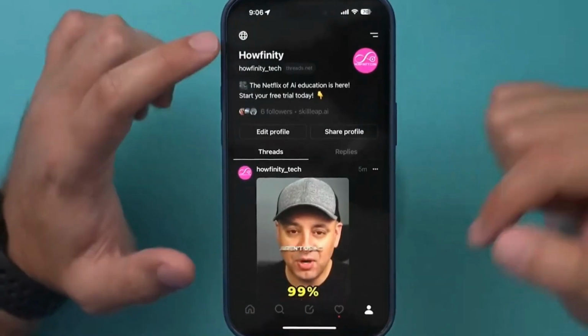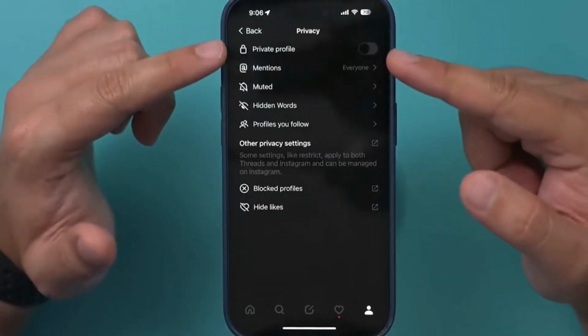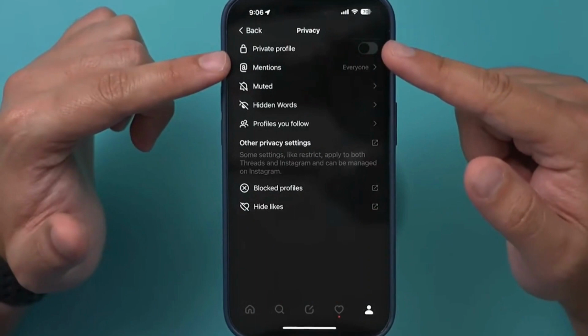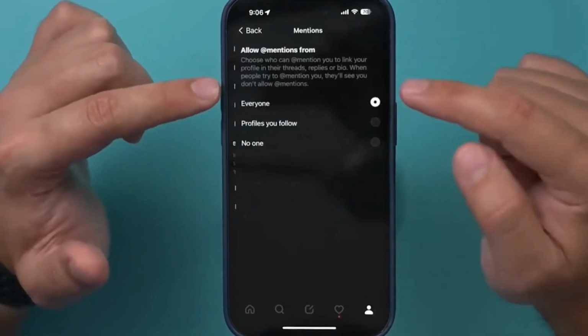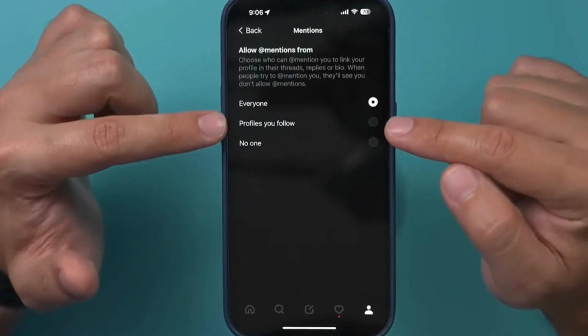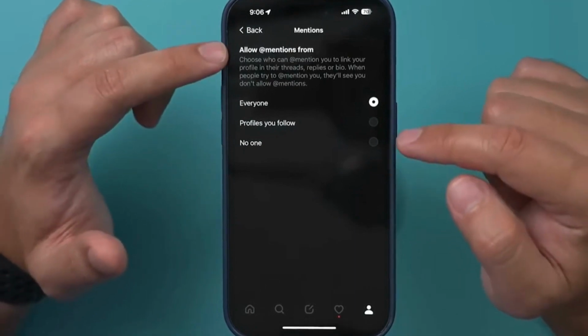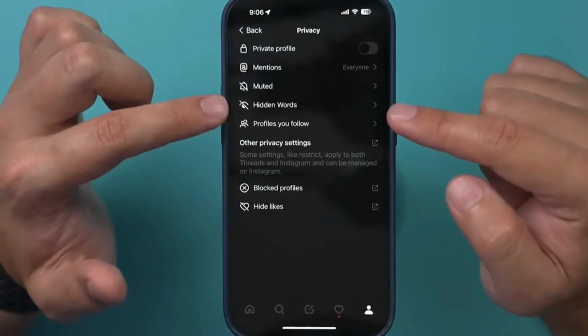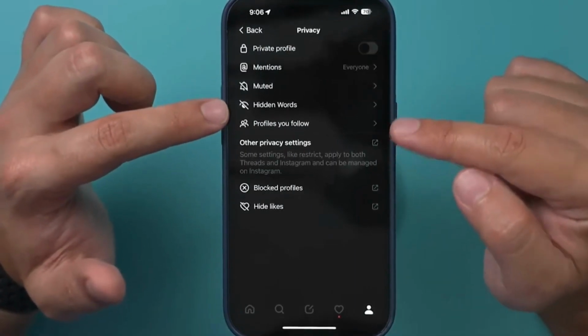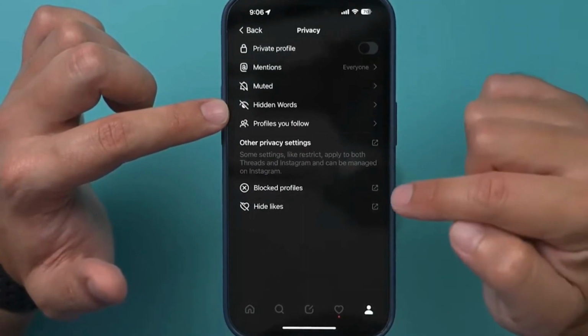On your profile page, you also have this globe option right here. Those are your privacy options. So to make your account private, that's over here. Here, anyone could tag you by default, but you could change this to profiles you follow, or no one could actually use the mentions. And you have some other privacy options that are useful. So you could add hidden words, so those won't appear on your account. Your blocked profiles, anyone you block.